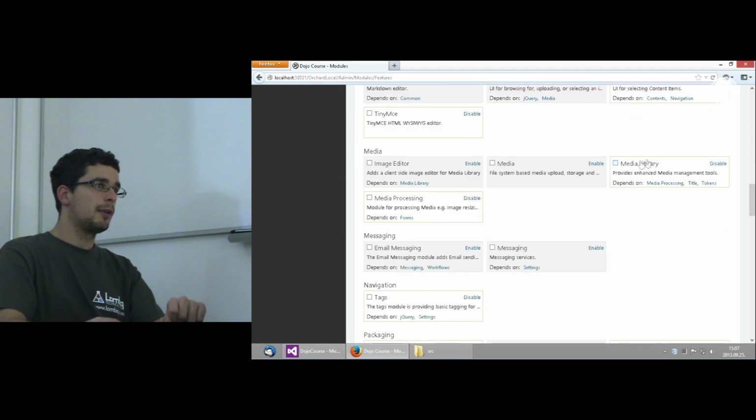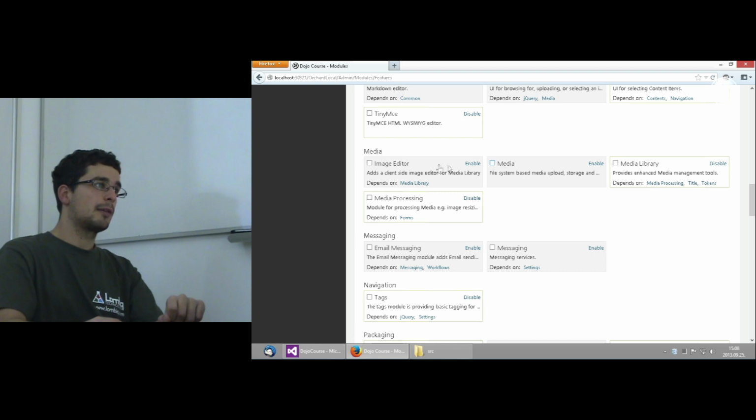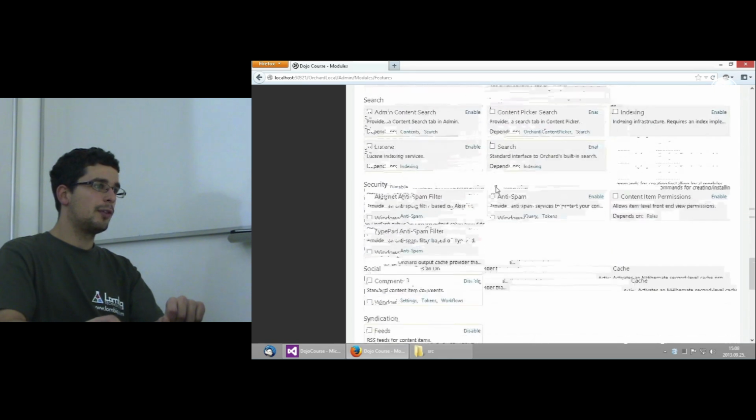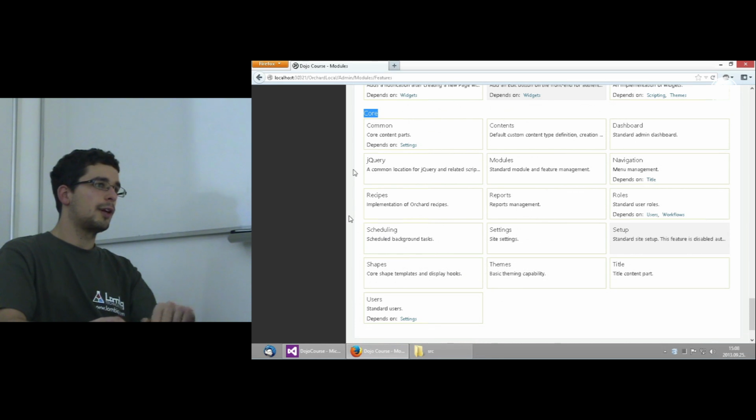Some of them are enabled, like media library. It's nice green, and you see the disable link here. Some of the features are disabled, like image editor, for example, because you can see it's gray and you can enable it. But on the bottom of the screen, we have the core modules. So these are in the core.